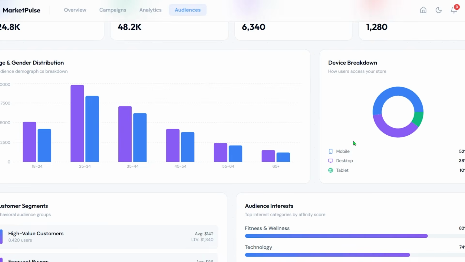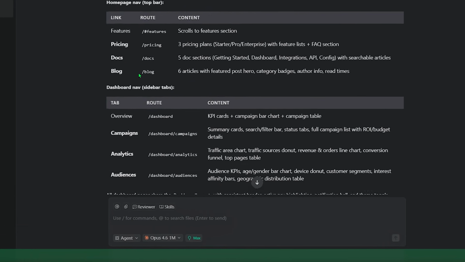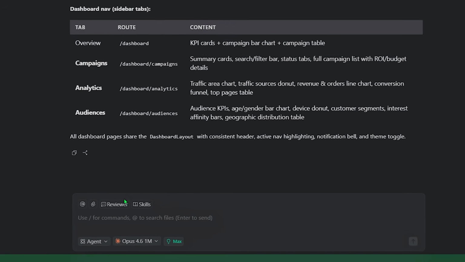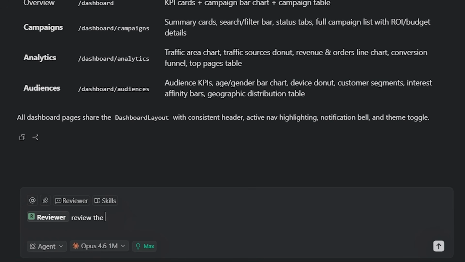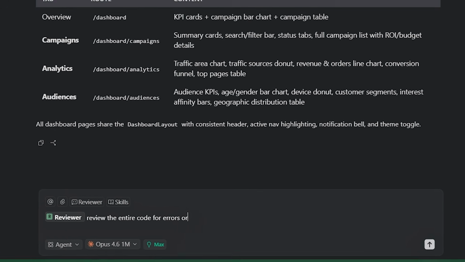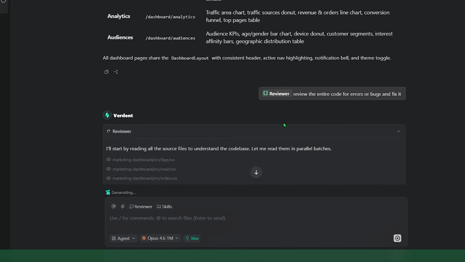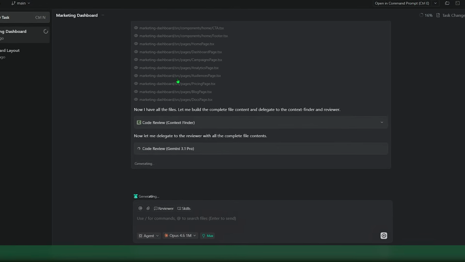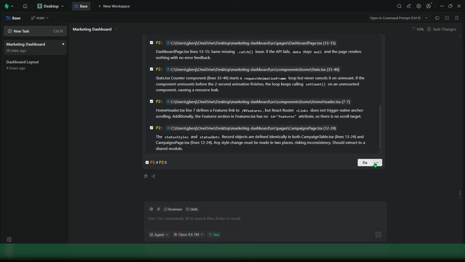Another important step in the process is code review. After tasks finish generating code, we take a moment to inspect what was created. Verdent summarizes the modifications and highlights the important changes. This allows us to understand how the system implemented different features and verify that everything matches the original plan. If something needs improvement, we can simply ask Verdent to refine the implementation or optimize the code.